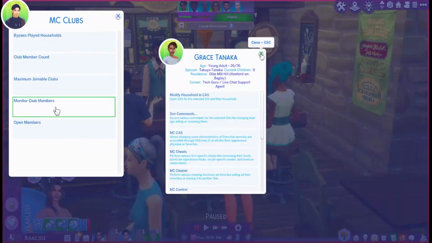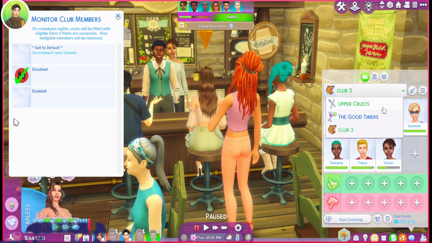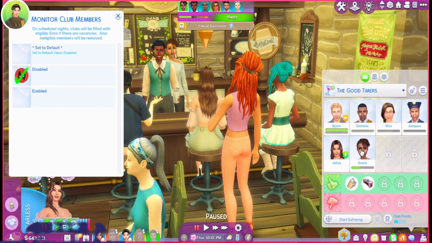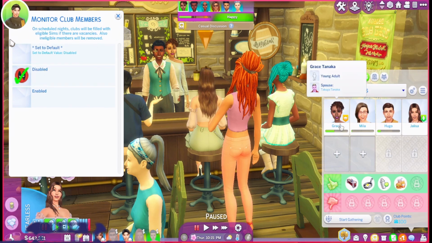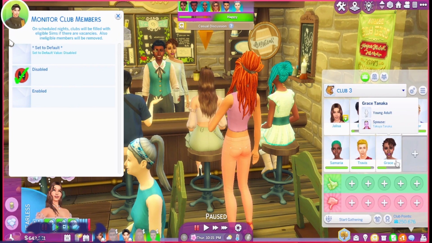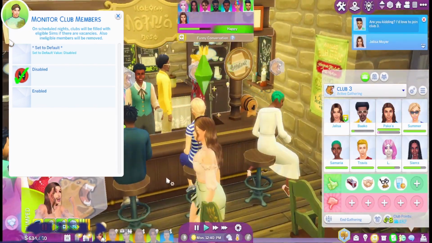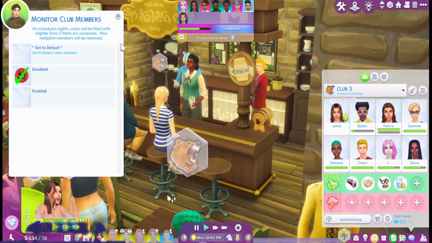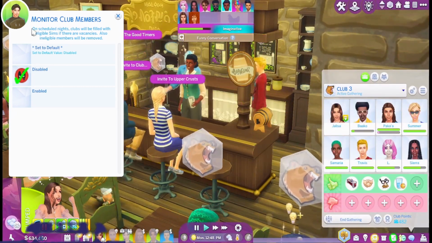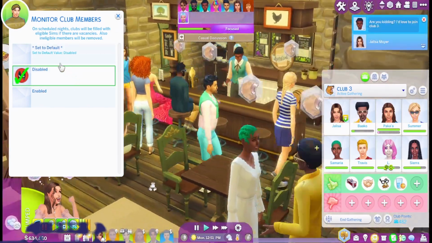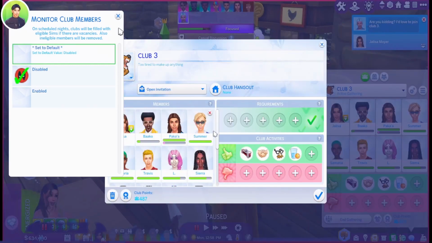All right, monitor club members. So what this does is MC Command Center will go ahead on scheduled nights and fill in any vacancies in clubs, and then remove any members that don't fit into those club rules. Like if you have only young adults allowed to be in a club, then it will remove any elders or adults from that club. Say for instance, I have 30 members in my club. It will try to fill up the club until 30 members within the club rules. So just be aware of that. I have mine set as disabled, but it's up to you if you want to enable that.